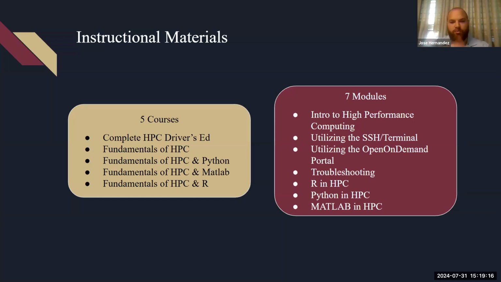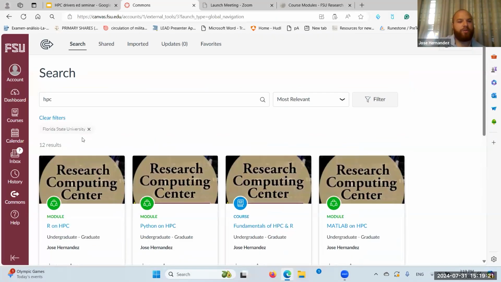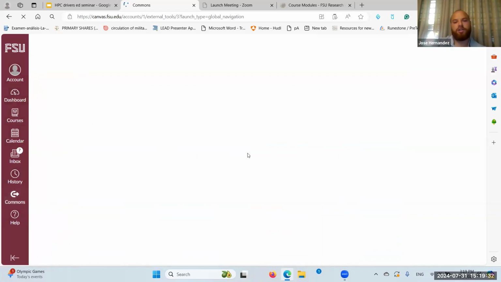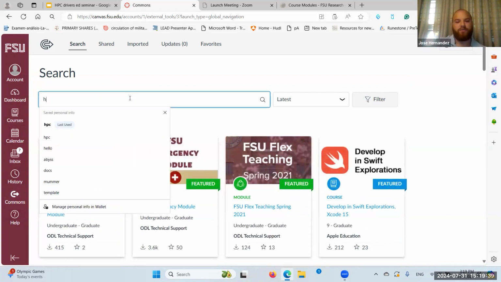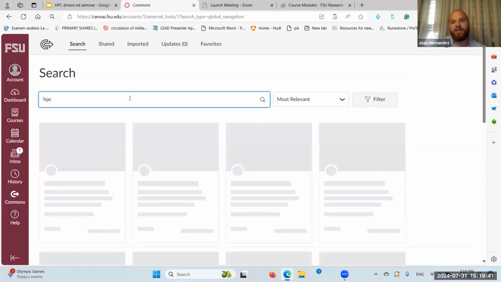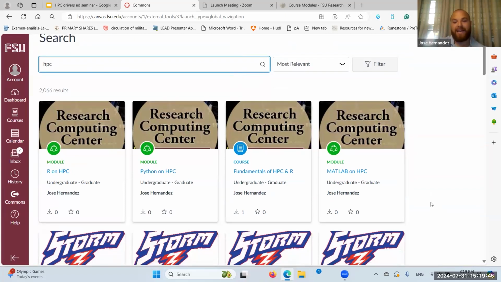Let me just walk you through that second. If you go through the Canvas Commons, it should be this button on your left-hand side right before Help, below your courses there. Once you click on Commons, it should pop up this search screen. You can search for our HPC courses, right? Once you plug in HPC, you get our Research Computing Center courses on there. And these can all be imported into your own courses.